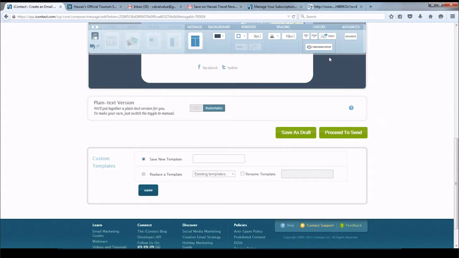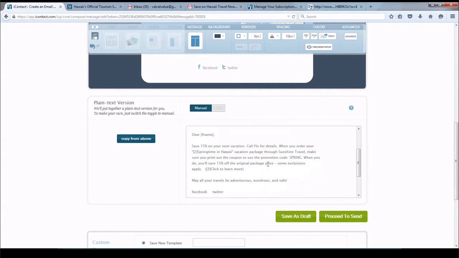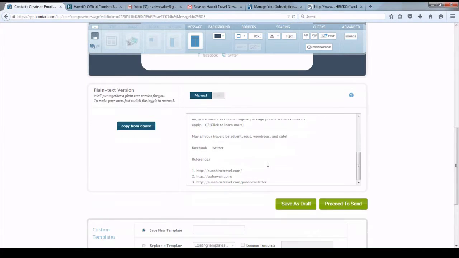Once you've performed all of your checks on your message, you want to create a plain text version. Some contacts may not be able to view the email with pictures and text formatting. So iContact requires that you create a text-only version of the email as well. Now to quickly make a text-only version, just slide the plain text version button to automatic, which should be the default, and click copy from above. Notice how the plain text version automatically includes references to any links that you might have in your message, as well as the alternative text for the coupon image.